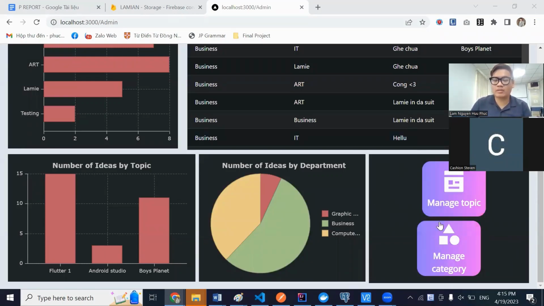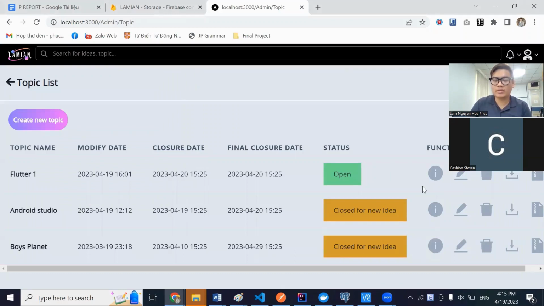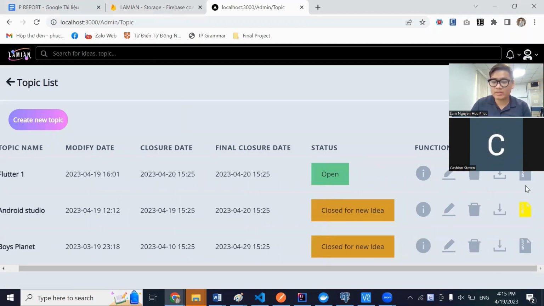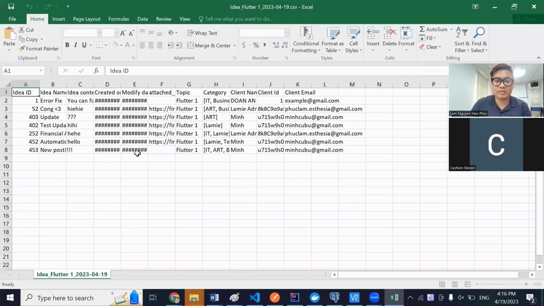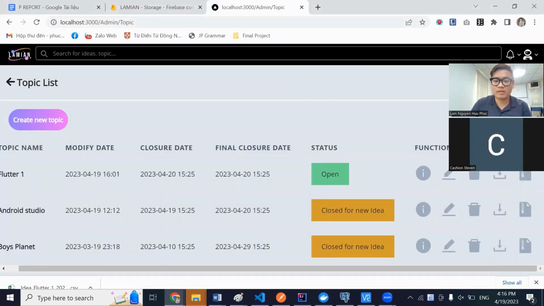After we finish the managed category sections, we have the managed topics. So the QA manager can download the CSV files and also the zip files for each topic available on the website. So right here, you can see sections that we put on here for QA manager. So if the QA manager presses on this button, you can see that they have downloaded the CSV files for the topic that they chose. You can see right here.